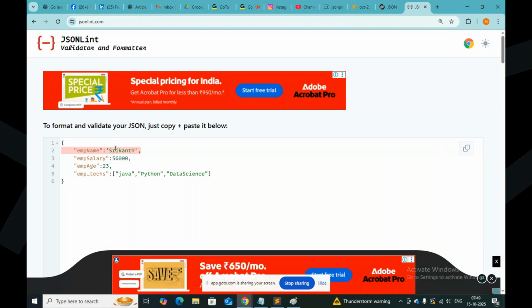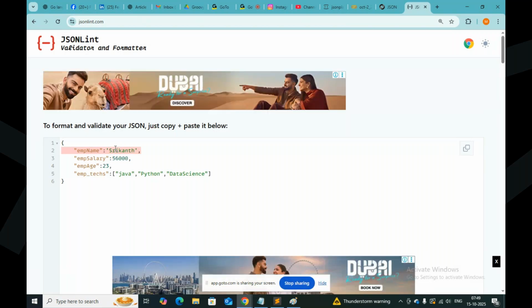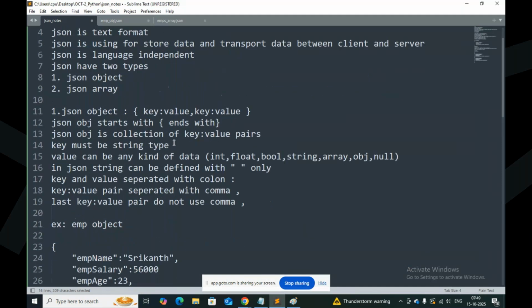That is the reason you need to know the rules of JSON. That is the reason I'm telling the rules of JSON first of all. What are the rules of JSON? Tell me. In JSON, a string can be defined only with double quotes. Don't go for single quotes, don't go for triple single quotes, don't go for triple double quotes. Compulsory double quotes. That is the problem that actually occurred here.